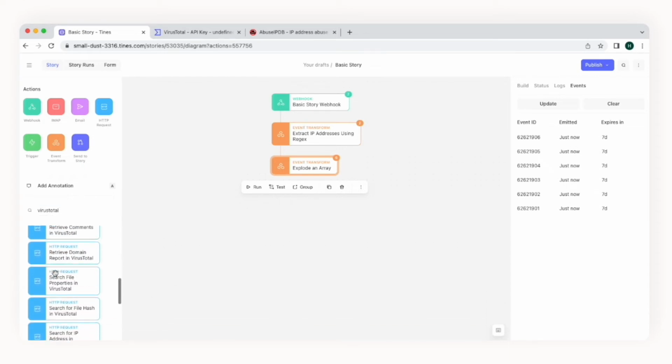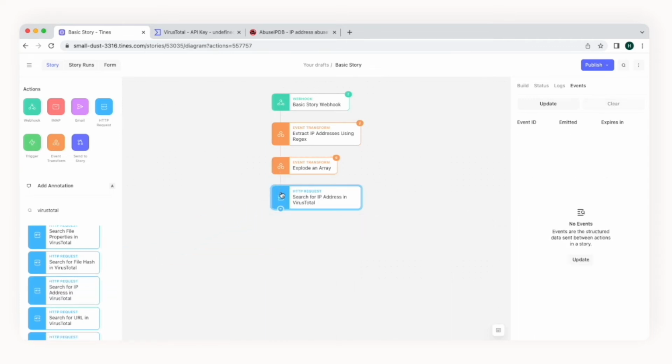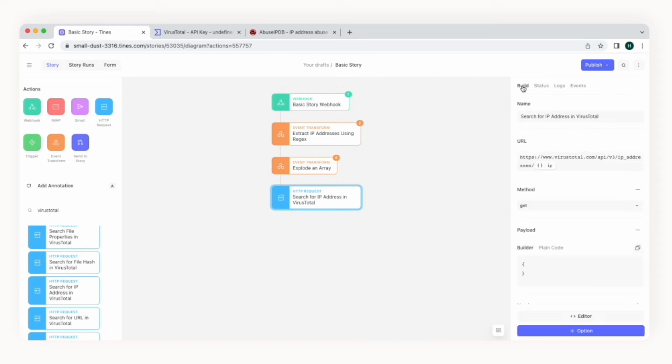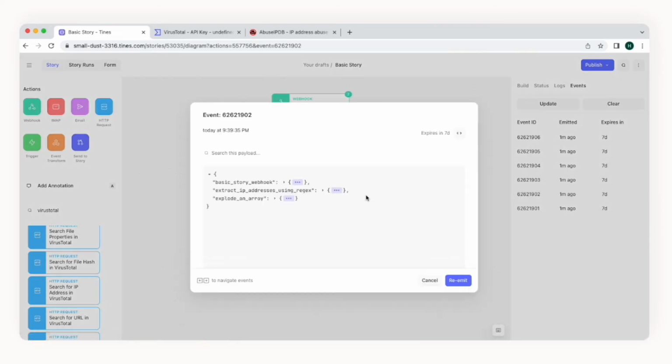Drag the search for IP address in VirusTotal action onto the story workspace and connect it to the explode an array action. Next, update the VirusTotal URL to include the path that contains the IP addresses. This is explode_n_array_individual_record. Now we can emit one of the events from the explode an array and review the attributes received from VirusTotal. Now that we have searched for the IP addresses in VirusTotal, we'll want to send an email whenever one of the IP addresses is malicious.